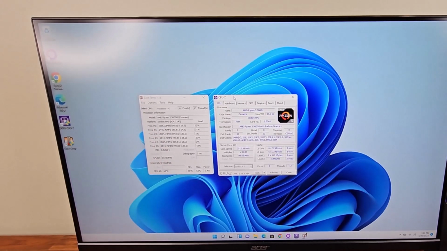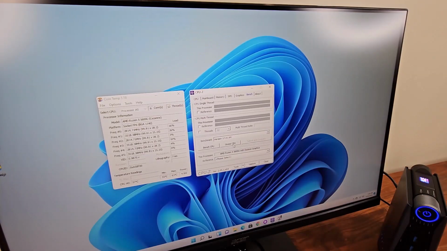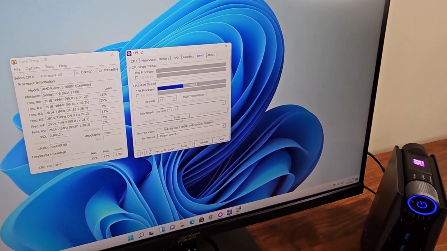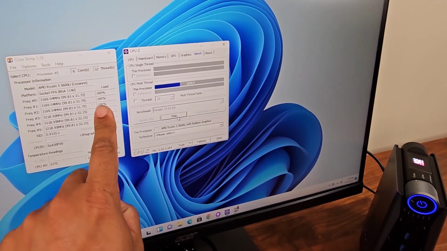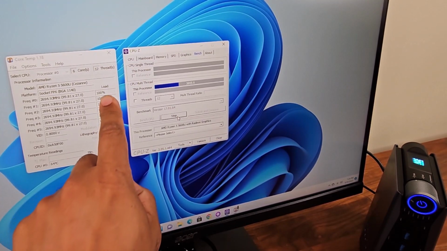Now, using CPU-Z, I am going to go to the bench and do a stress CPU test. That's going to push the CPU to its limits. So I'm going to click that right now. I'm going to tap on stress CPU. And you can see right over here, the load on each of the cores is at 100%.